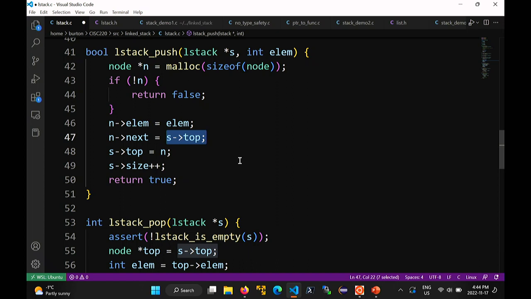And this is S top. If that's our stack S, or the stack that's pointed to by S, and that's the current top of the node, then what you want to do is make a new node. So there's N, I'm calling it N. We're going to put the element that was pushed onto the stack into the node. And now I need to hook N up to that.